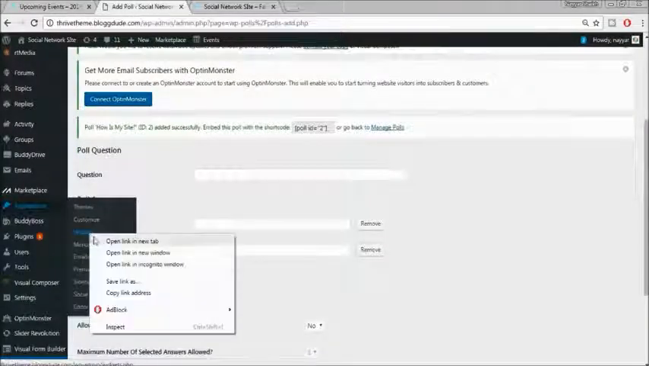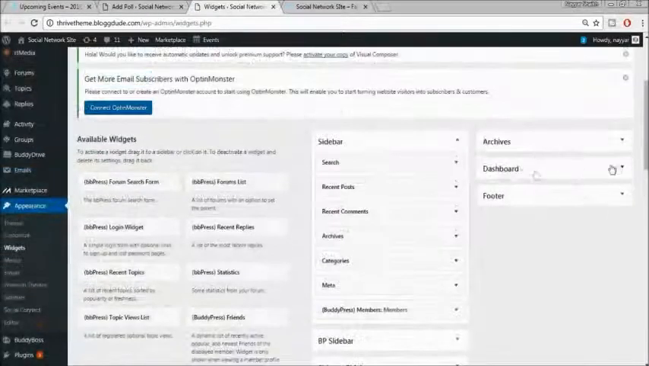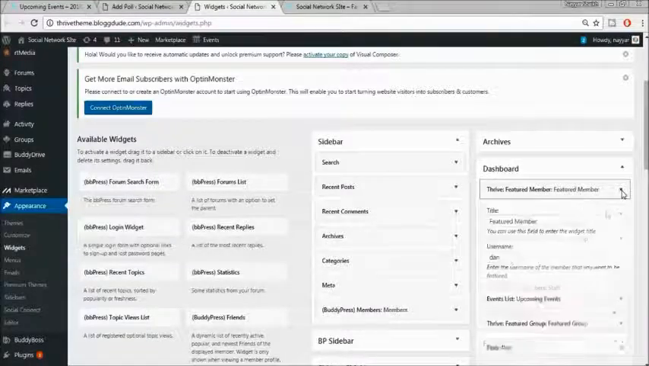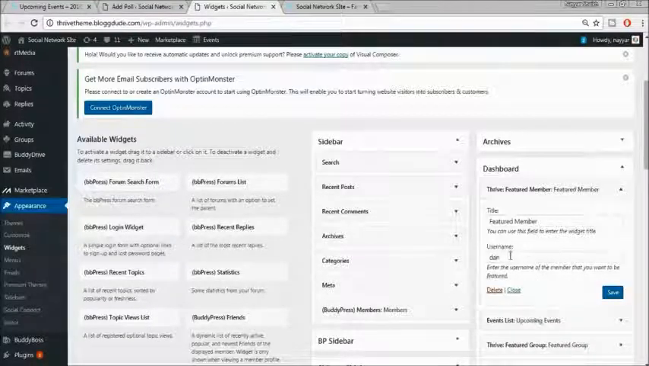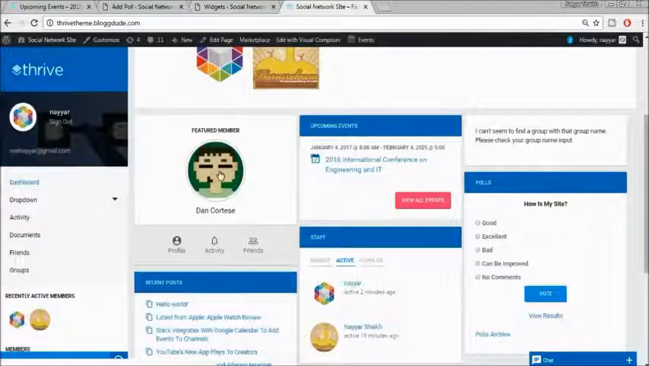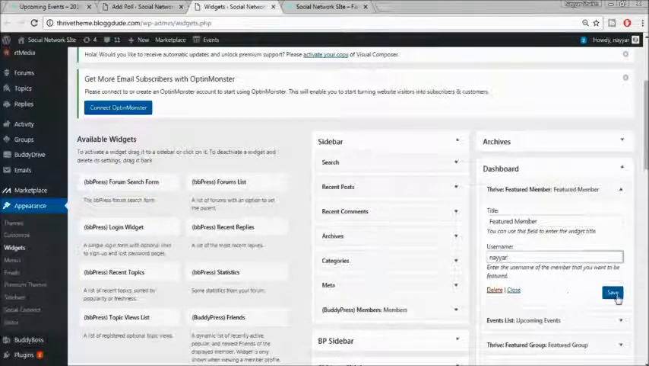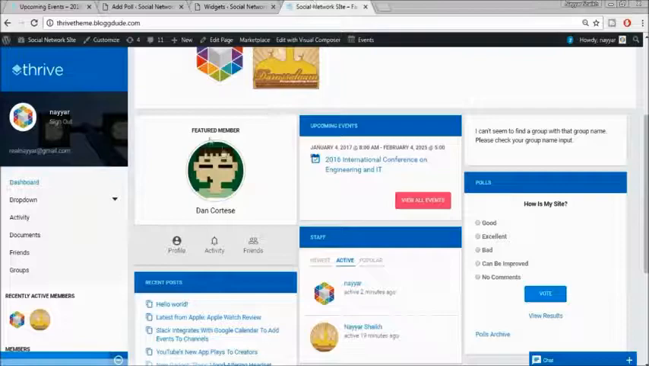Let's open these widgets in a new tab. In the dashboard, here is our dashboard. When you expand this, as you can see, featured member. When you put in the username of that member, you'll see that username over here in the featured member. At present it is Dan, so let's change this to Nair and click on save. Now after we refresh, we'll see a different image, a different featured member over here.